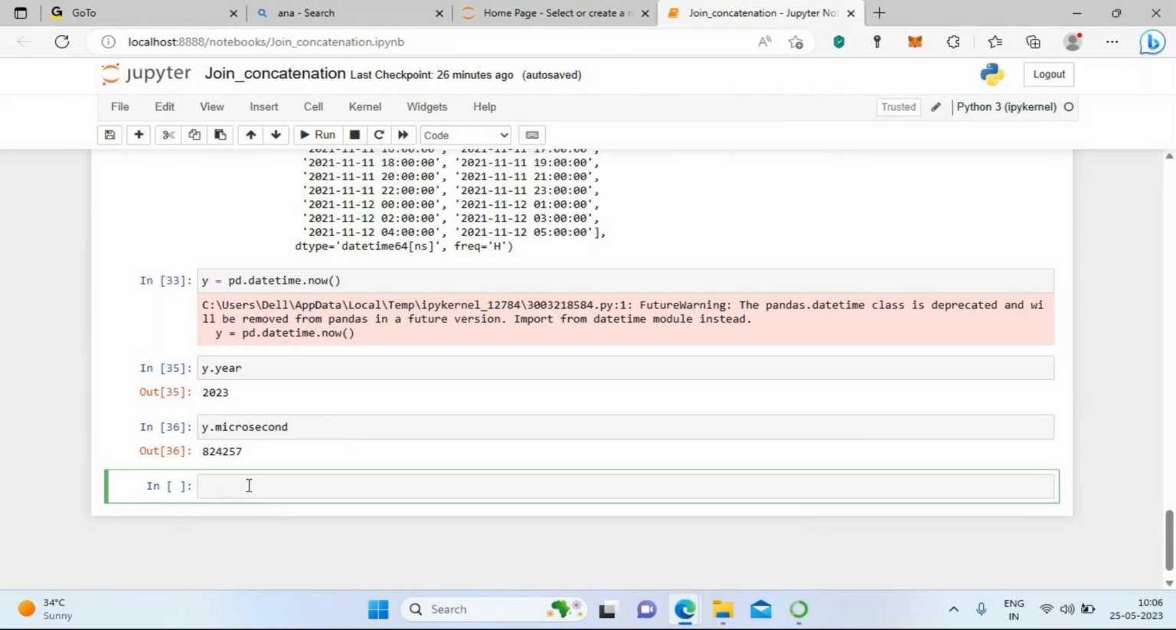Okay, next requirement: I want to extract year, month, day, hour, minutes.